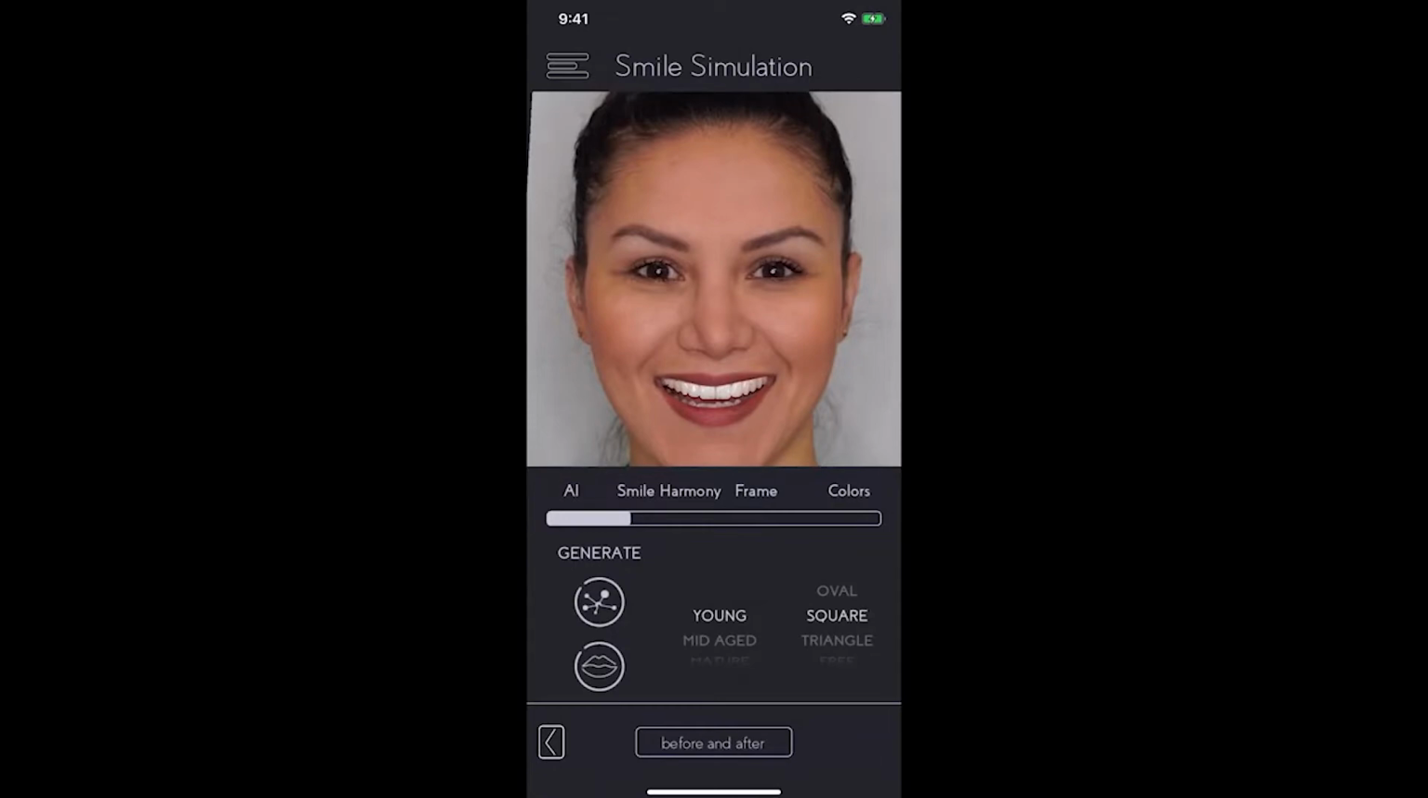The artificial intelligence of the app will give you a suggestive smile based on the patient's facial structure and based on the patient's average age. You can always make your own changes if you like by sliding your fingers up or down and tapping on the generate button.